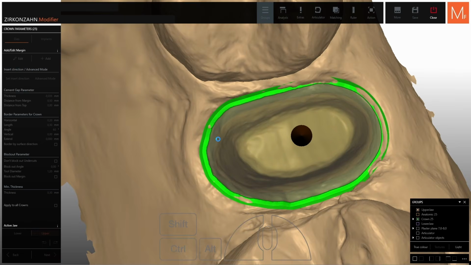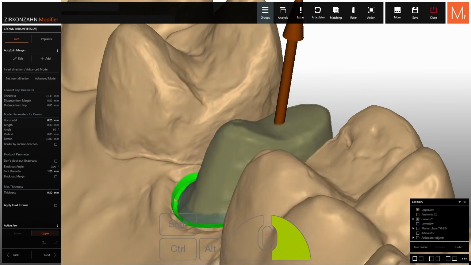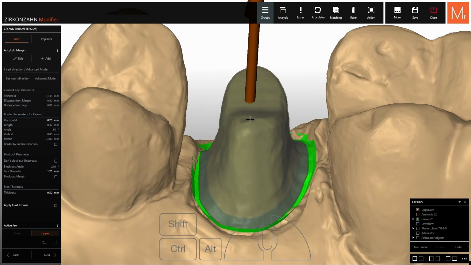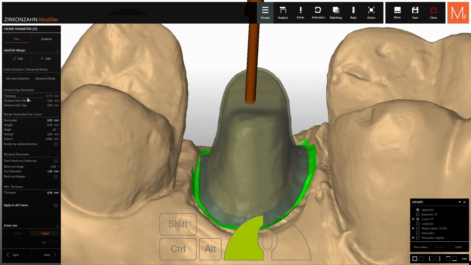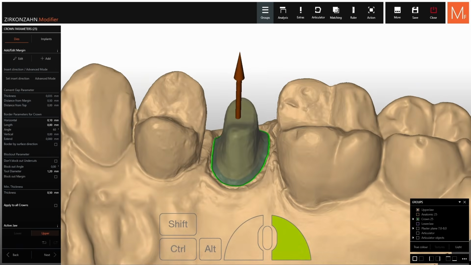Once applied, we have the chance to look at our crown parameters. The cement gap parameters are right here. We can input our preferred values. Clicking with the right mouse on the sliders will always set it back to the standard values. Next are the border parameters. We can change the length and inclination of our crown border. My personal preference is to have the length and horizontal quite low to get a sharp finishing. Last, we have our blockout values and our minimum thickness. The minimum thickness will be put to 0.5. Once our parameters are set, we can click on Next.